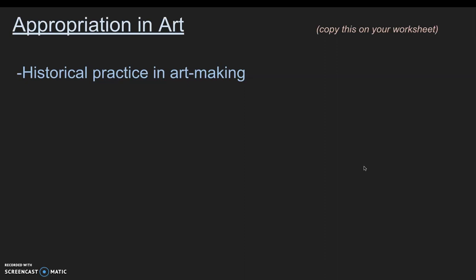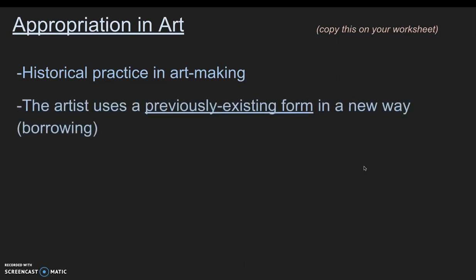Appropriation in art has a historical practice in art making. Many artists have appropriated parts of artwork that they like, often because they like what the artist is doing, or they like how those artworks relate to the new works that they are making. The artist is using a previously existing form in a new way. So they're just borrowing parts of the artwork to transform it into something new.